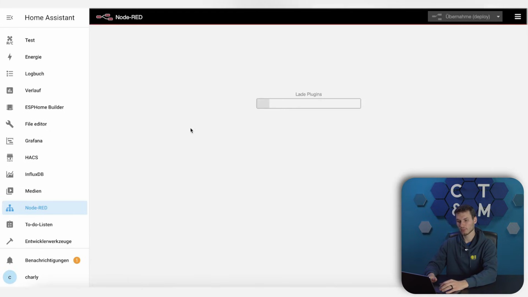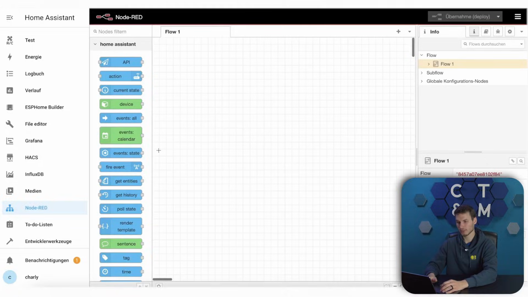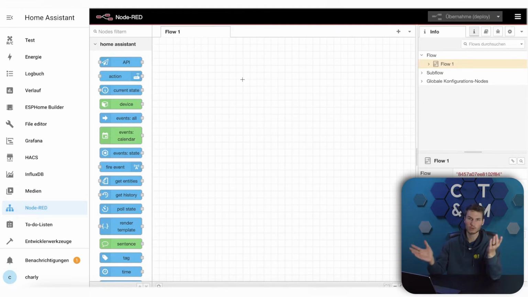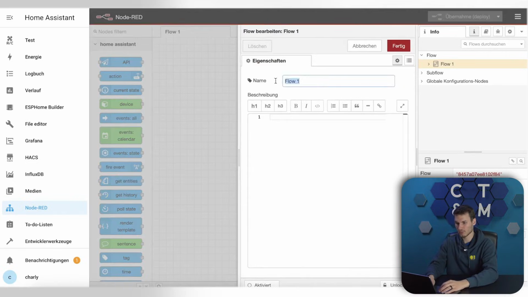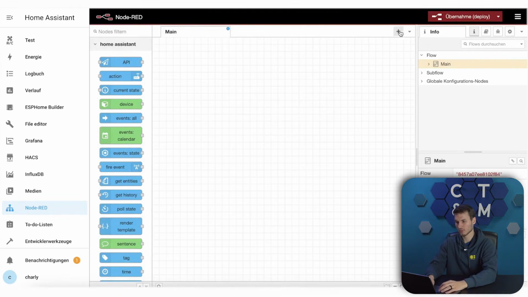When we do that, we can already see the interface. It should look familiar to anyone who has worked with nodes before because they don't differ that much. Basically, up here we have different tabs, as I would call them, if you compare it to a browser. We can create different so-called flows here. We can also name them, so I'll just call this one Main. Done. And then we could create advanced or new flows here using the plus sign.